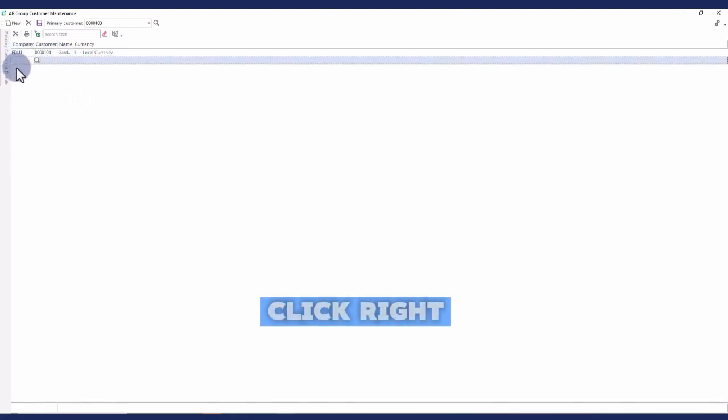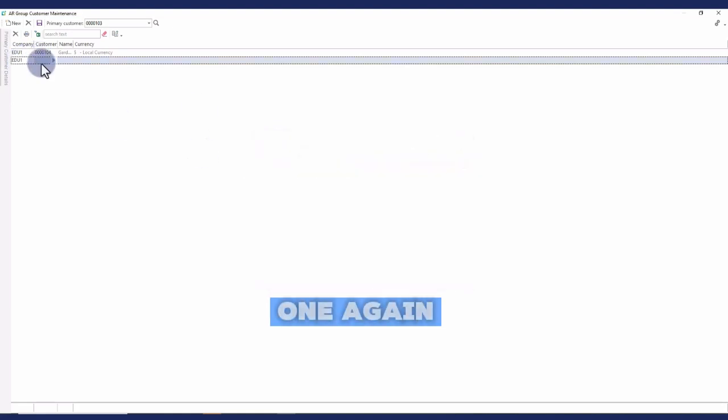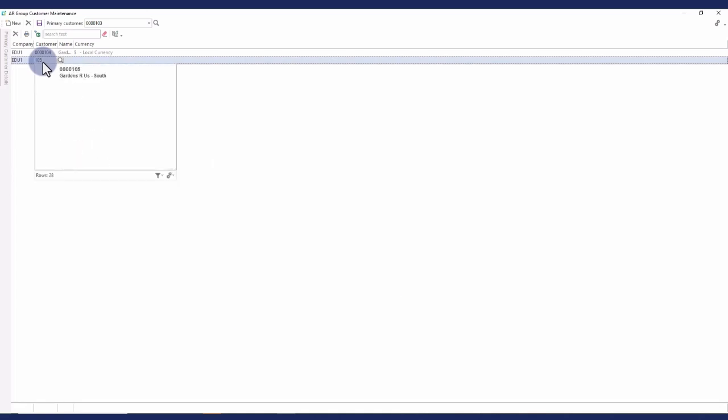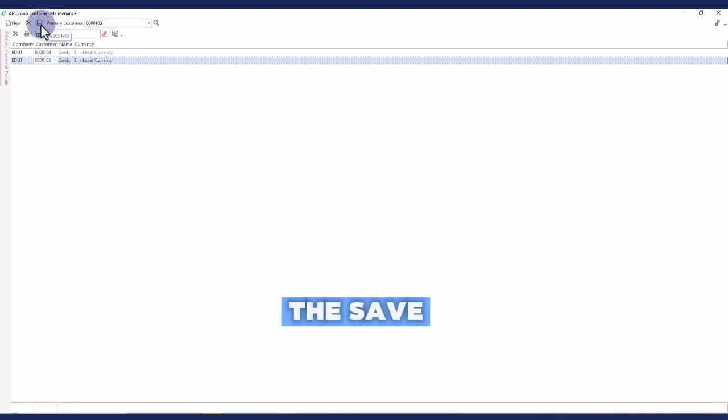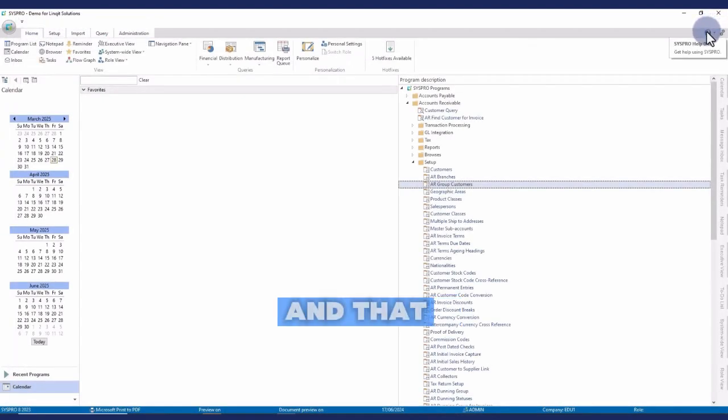So we're going to click right under Edu1 there. And again, we're going to select company and we're going to select Edu1 again. And we're going to enter the next customer code. We're going to tap off. Then we're going to click on the save icon. Going to then close the program, and that is how you create a customer group in SYSPRO.